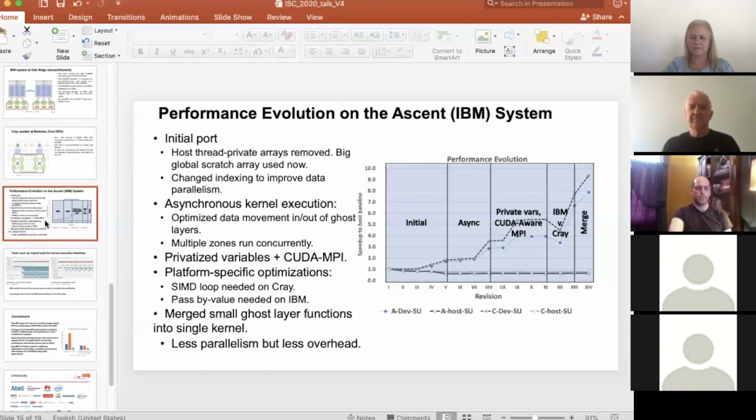We had our biggest payoff in the third category, and this is when we went through and did a lot more detailed study of the thread private variables.